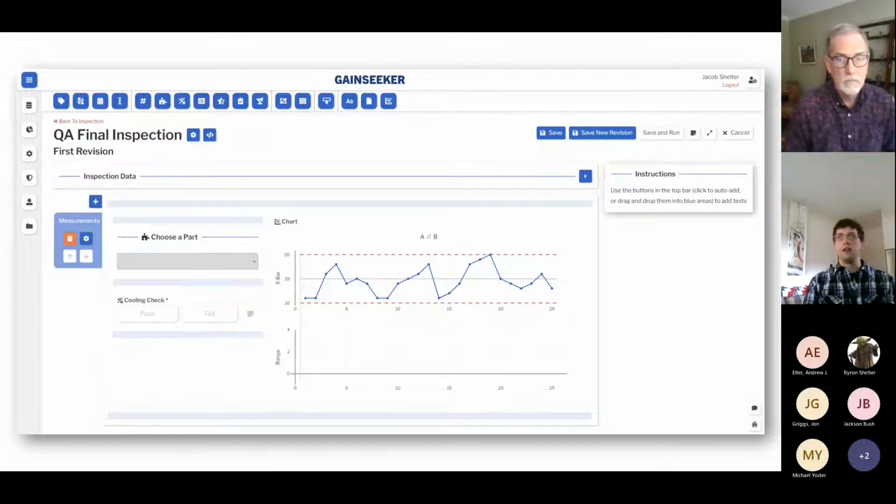which is this. If you're used to using Inspection Editor in Desktop GainSeeker, this will look very similar. You can see that we've got a toolbar up at the top and then a canvas in the middle where you can drag and drop tests onto the screen. One major improvement here is that tests can be laid out side by side, on top of each other, next to each other. However you want to lay them out, you can do that. You can also resize tests, expand them, or shrink them to fit your needs.